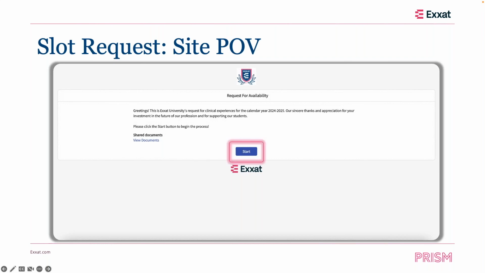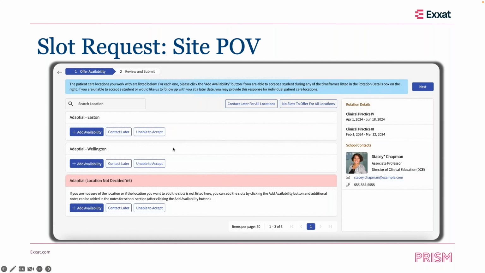And to get started, your sites will go ahead and click on the start button there. And that will then take them to the first step, which is to offer availability. So your sites will see a card for each of the locations available to them. So this is where that association comes into play. Depending on who your personnel are associated to, which locations they have tagged to them, this is what they will see. So they'll see a card for each location.